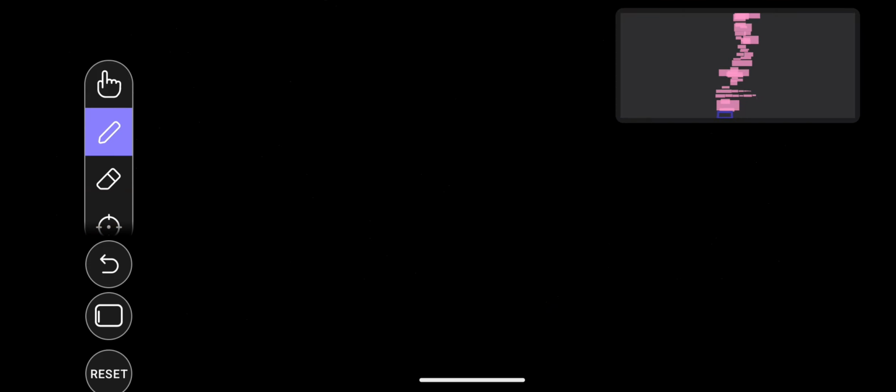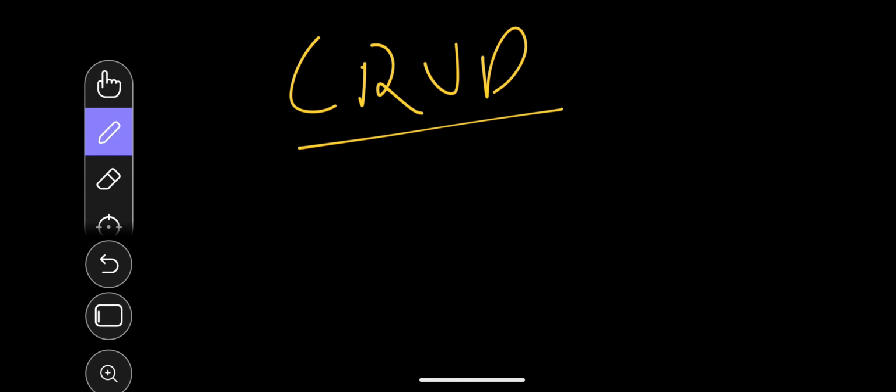So I think we are good to go. Now we can come to the last part, I think, that is the CRUD operations, right? So what do we have inside CRUD operations? We have create folder.